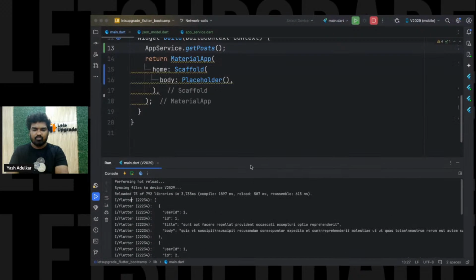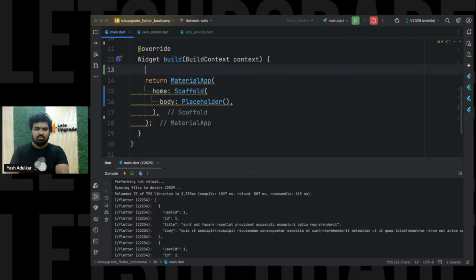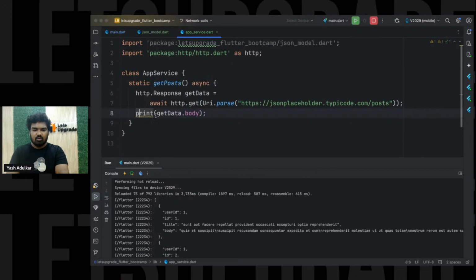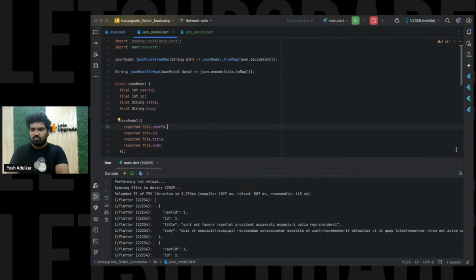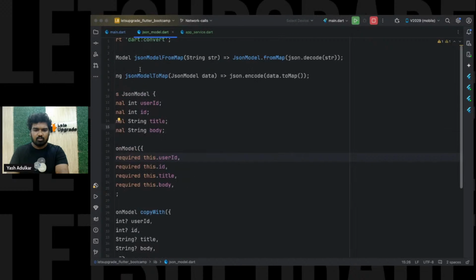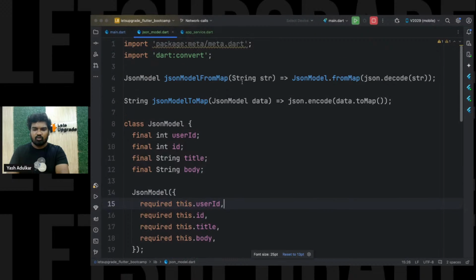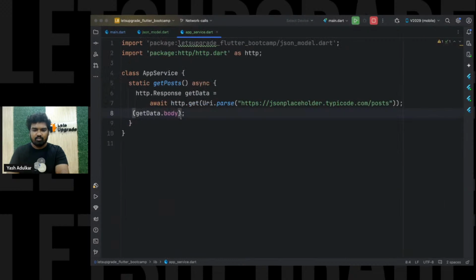So let me show you. Let me just delete this. Over here, what I do is that instead of doing the print, just see in the JSON model, we have JSON model from map, in which we give a string and it will revert the whole thing into the JSON model. So the same thing I will do over here. I will just remove this. I will be calling the method JSON model from map, and this I will be writing get data dot body.